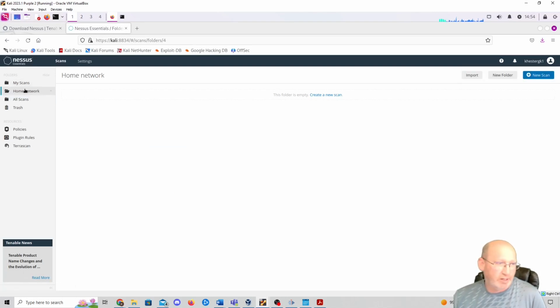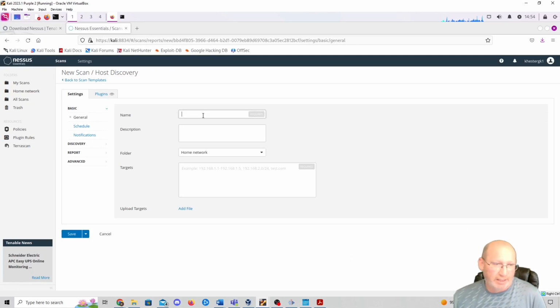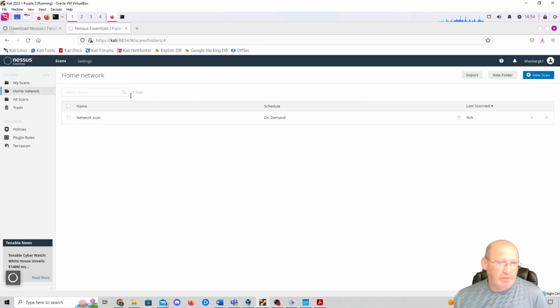I want to click on my own home network. I can hit new scan, and it'll ask me, hey, what do you want to do over here? Well, the very first scan I'm going to do is host discovery. It's not that big of a deal. I'm just going to call it network scan, and then targets 10.0.2.0/24. That'll get my entire network. I'm going to go ahead and save that. And it's going to start a scan place for me if I go over to home network again. And then I can launch the scan or I can trash it.